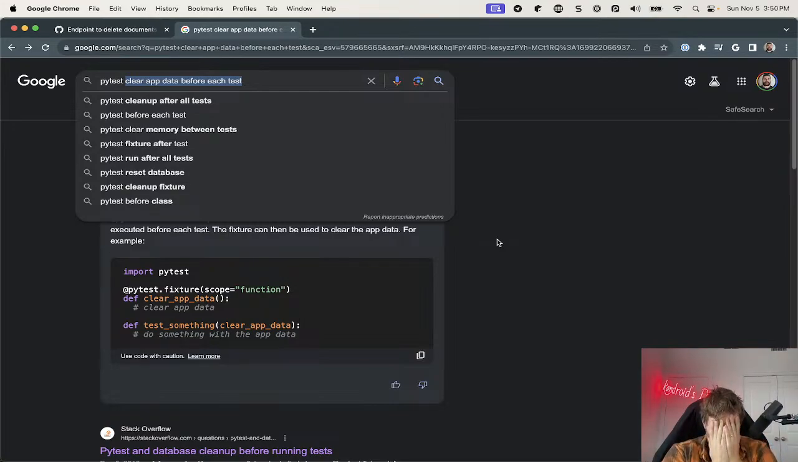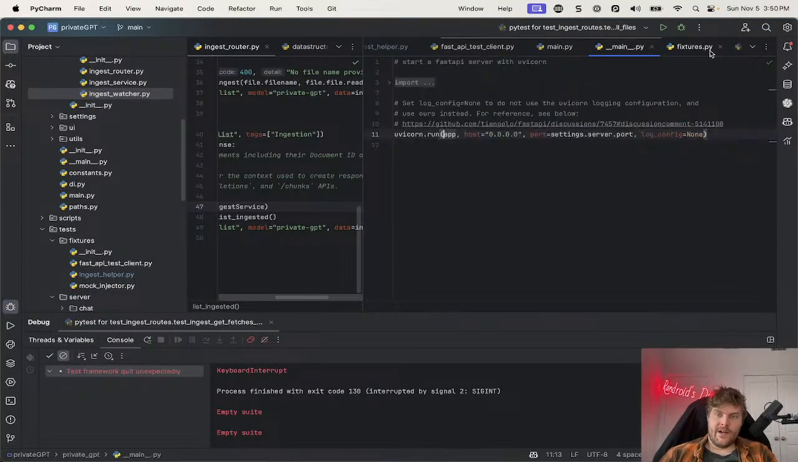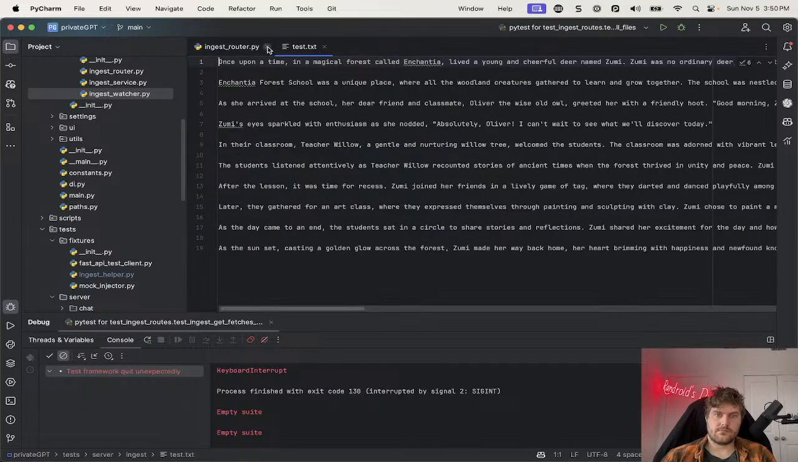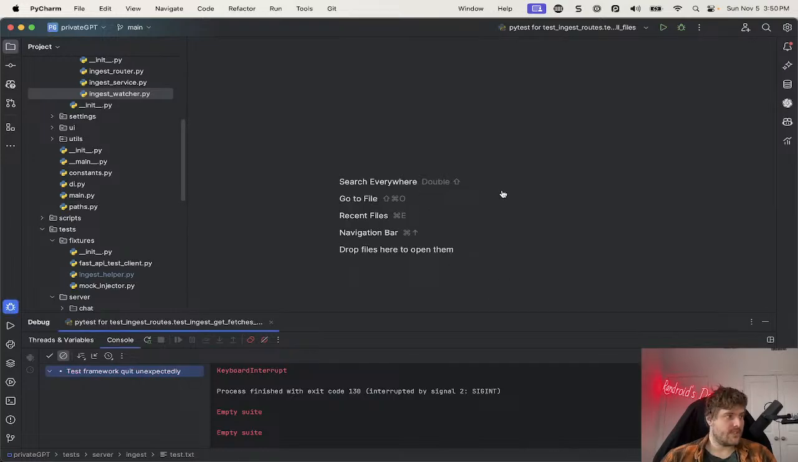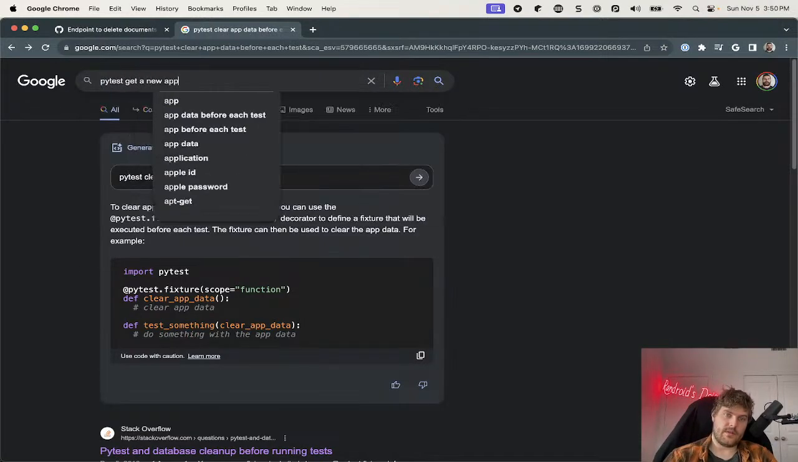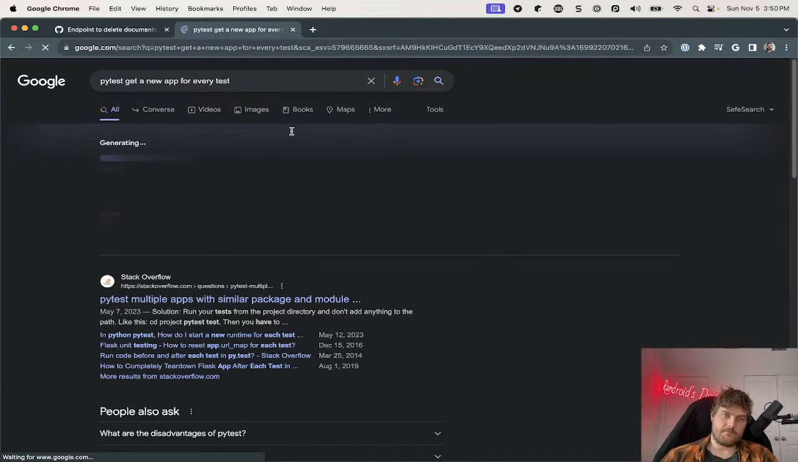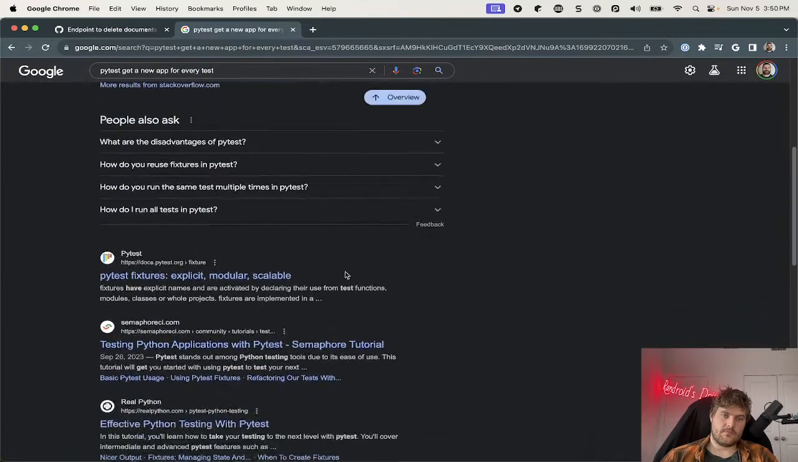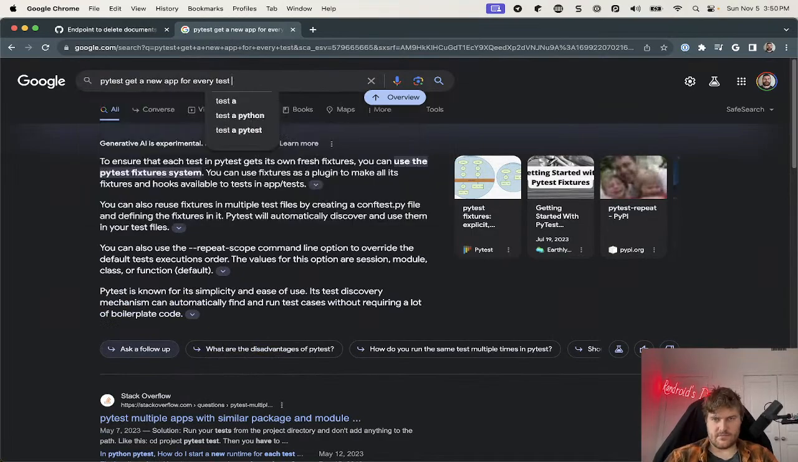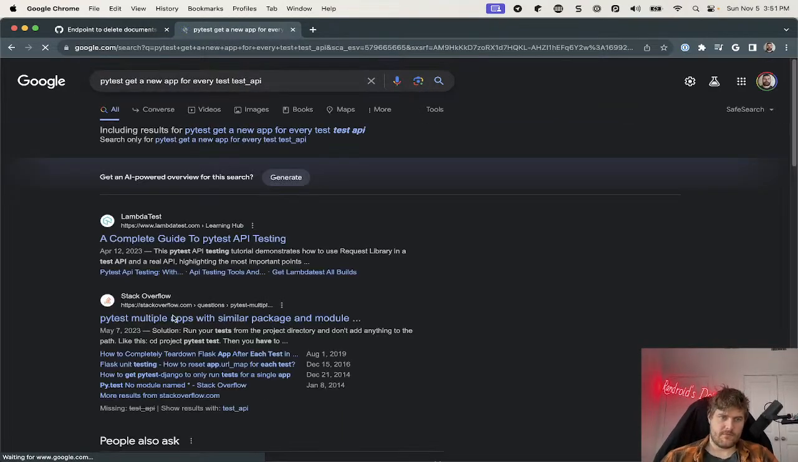What did we look up before? Was it the test helper that we were trying to clear? Get a new test helper. Get a new app every time PyTest runs. Okay, let's start fresh. PyTest, get a new app for every test. It's like test API, test client.